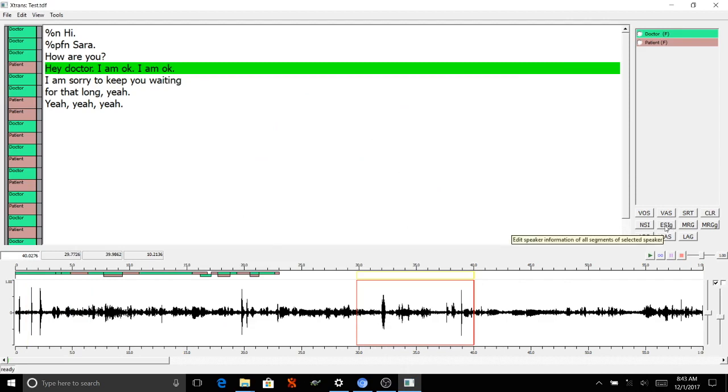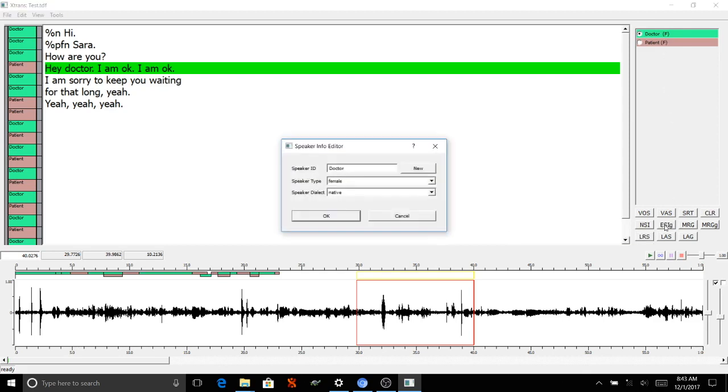And this one is edit speaker information of all segments of the selected speaker. If I select one speaker and I want to edit information, because for doctor here I already have it as female, and patient I already have as female. So I click on doctor. I want to edit the doctor because the doctor is male and by mistake I made it female. So I'll come here and click edit.